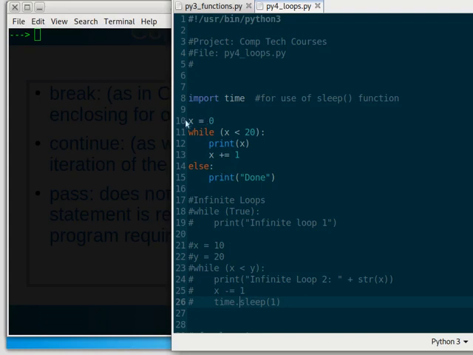But anyways, future lesson. So x is equal to 0 while x is less than 20. Print x. x plus-equals 1. This is just going to increment x by 1. I'm pretty sure Python doesn't have... Oh, wait, actually. So it does.